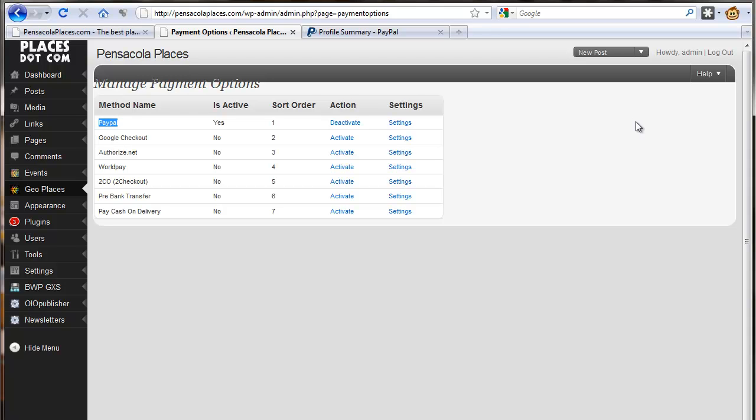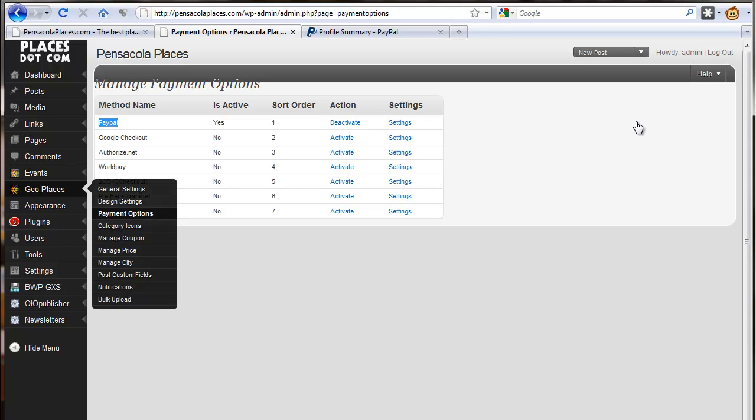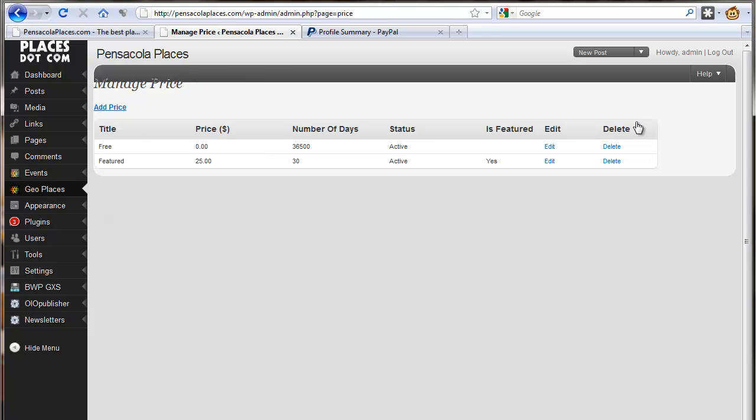Now, how do you edit the plans for them to advertise? That's a good question, because we're going to show you exactly how to do that. So what you want to do is, under GeoPlaces, go to Manage Price. This will let you manage the pricing for your advertising plans as far as the listings go, the map listings and the event listings. Okay.